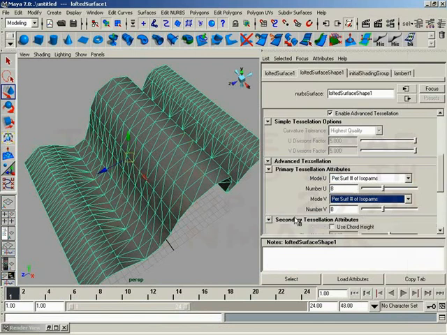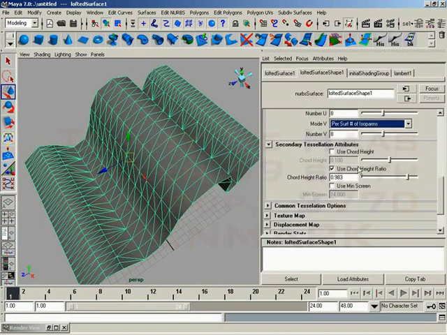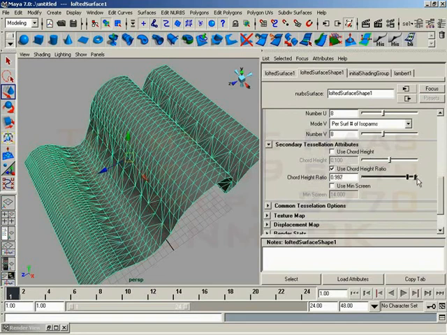Now, down from here, we have secondary tessellation attributes. This is where you can activate the use of the chord height, which is the distance from a polygon edge to the NURBS curve that it is approximating, and use chord height ratio, which is that distance from a NURBS curve to the edge that it's approximating, and the distance between the two vertices of that edge to begin with.